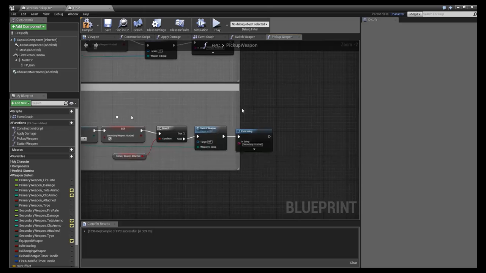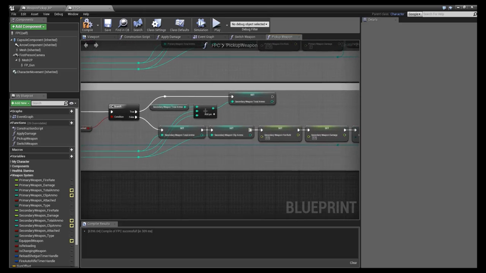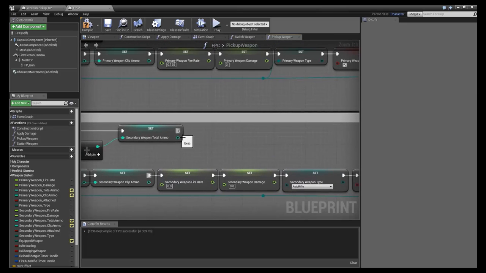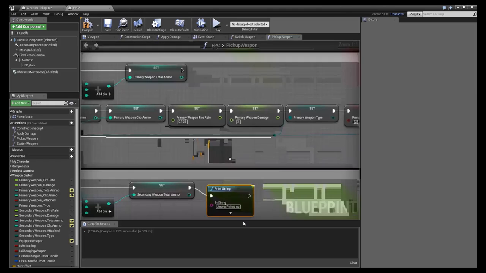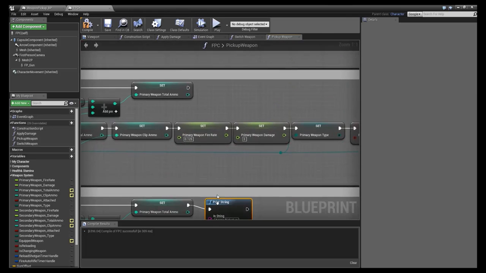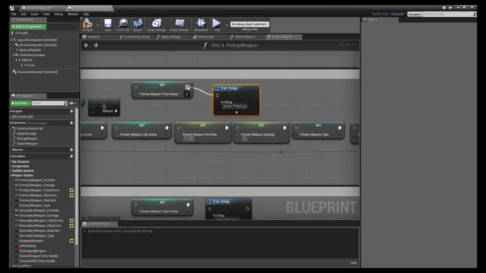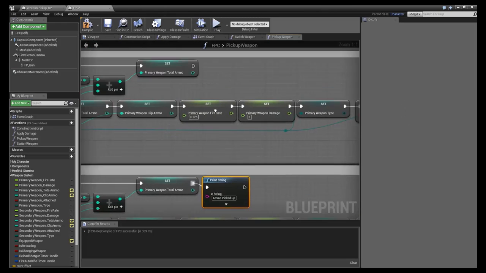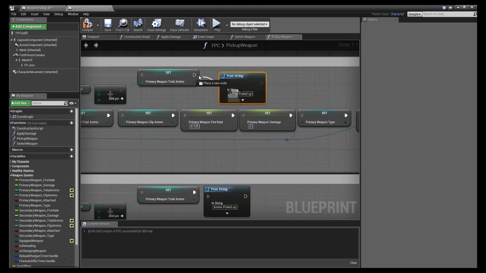So let's go ahead and just drag this out. And actually, let's put a print string out here to show that we have picked up the extra ammo. Ammo picked up. And then we can just copy paste this to all of these. There we go. And connect.